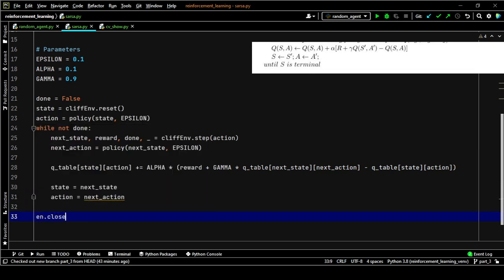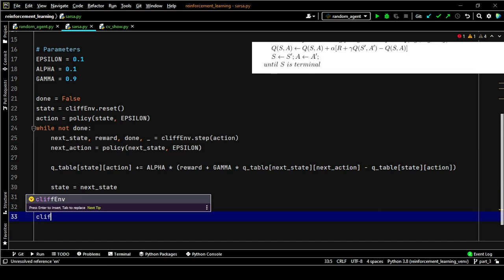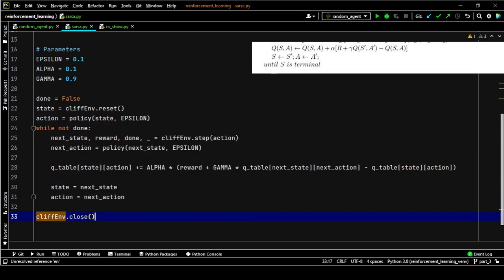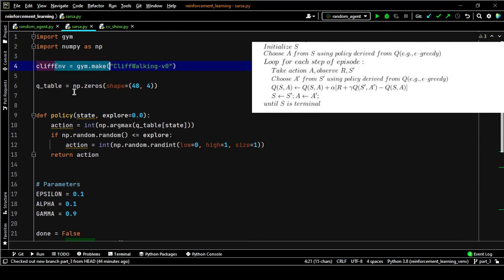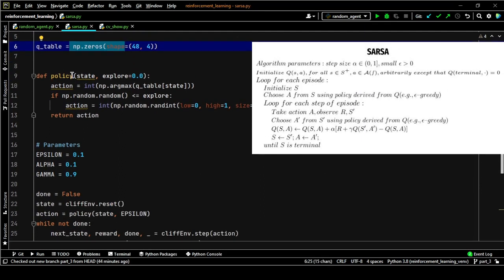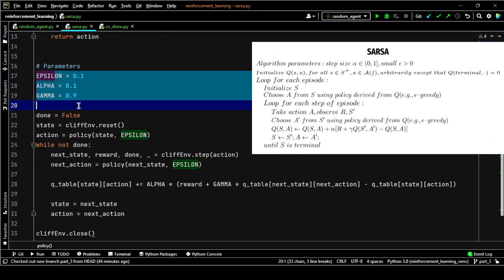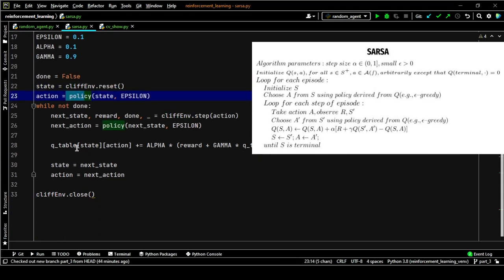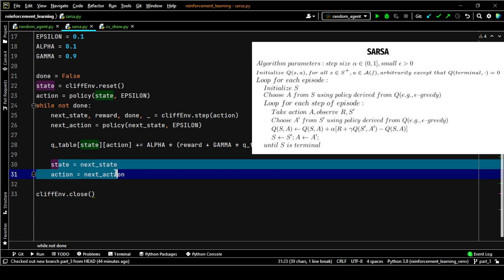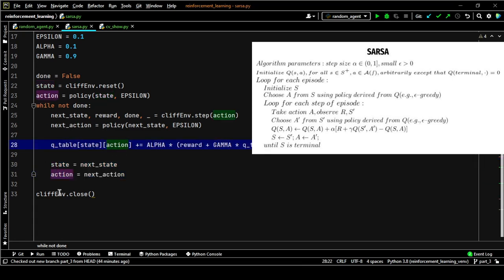Then we can close our environment. Cliff env.close. And that's everything for SARSA basically. So we are making the environment, initializing our Q table, writing an epsilon greedy policy, initializing some parameters, initializing done, resetting the environment, choosing an action, taking the action, observing next state and reward, choosing our next action, then updating using our SARSA update rule, making the next state and action as the current state and action. At the end, I am closing off the environment.